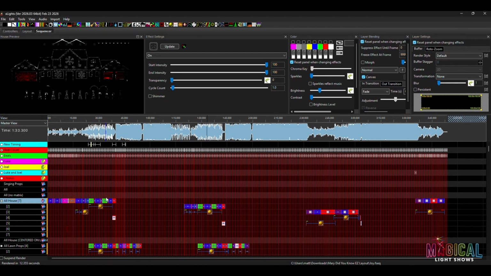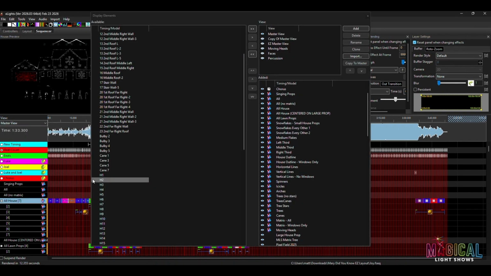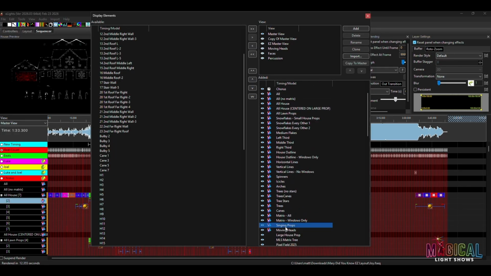You can also, if you're using magical light shows, follow this rule of thumb. This rule of thumb says that if the prop that you are looking at is in a group that has more props in it than another group, the group with more props goes on top. So in that sense, all would be on the very top. Singing props could be way down here because that's only got 4 props in it.